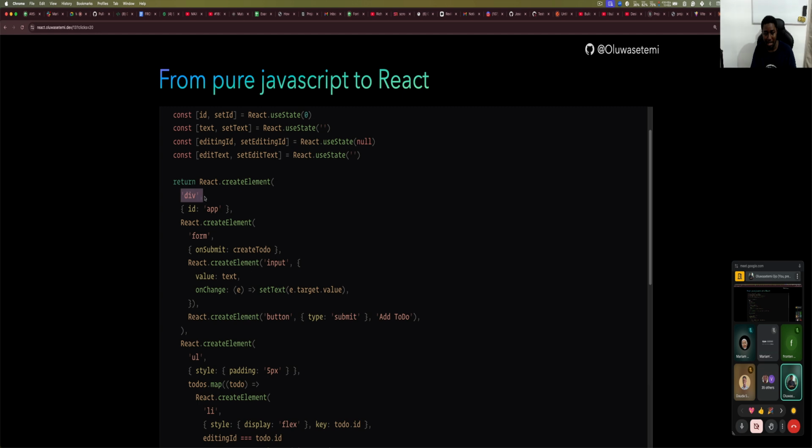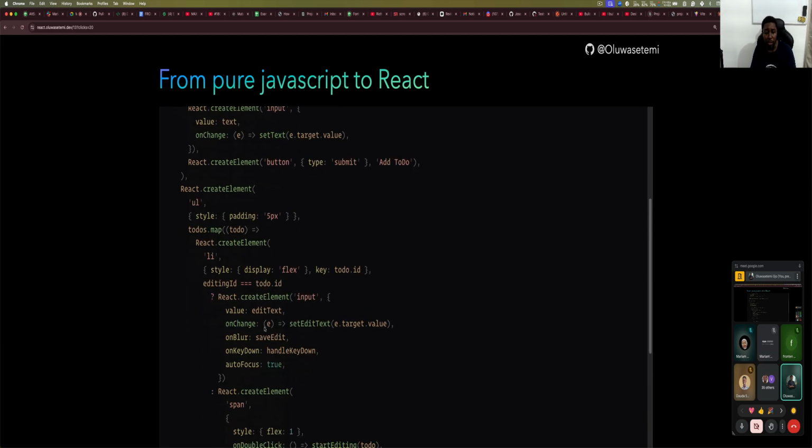But you can see the process is still the same thing. It is returning some set of HTML, right? A div with the ID of app that contains a form and contains a UL. The form contains the input and the button to submit to add a to do, while the UL contains what?